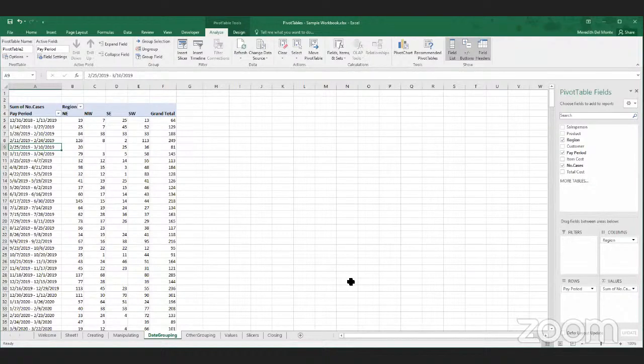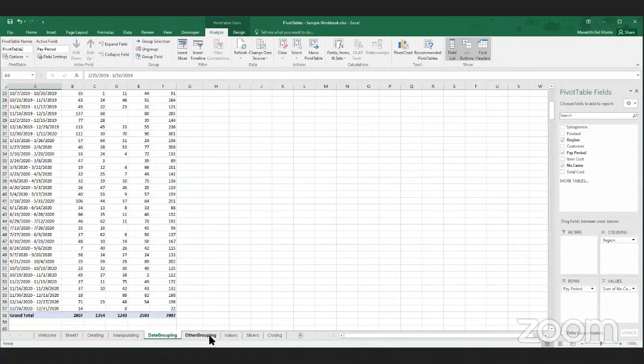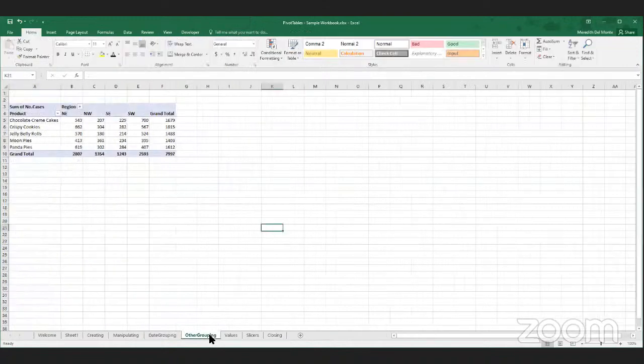All right, any questions about grouping by date? No questions right now. Okay, need to speed up a little bit. We're getting close to the end of our time.